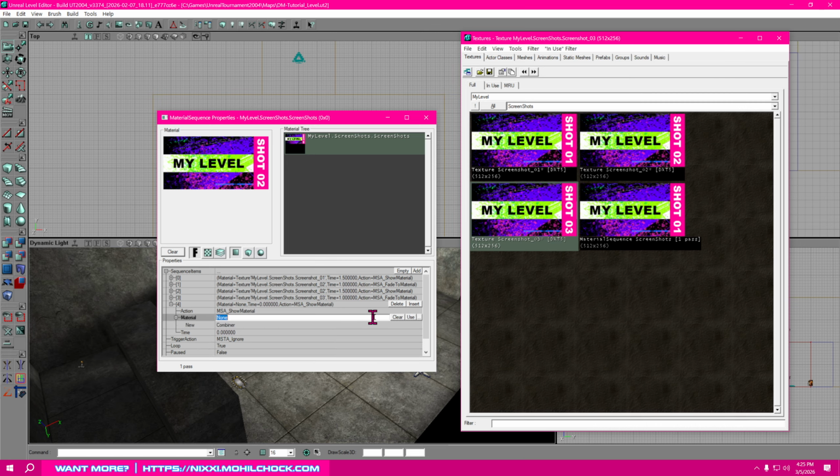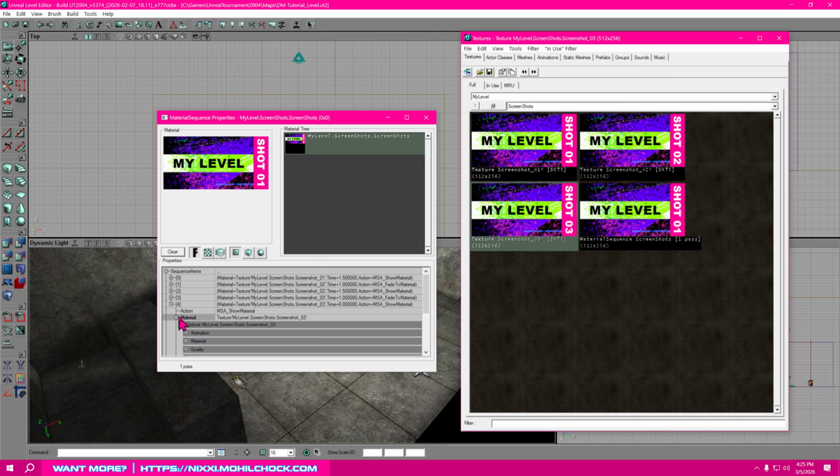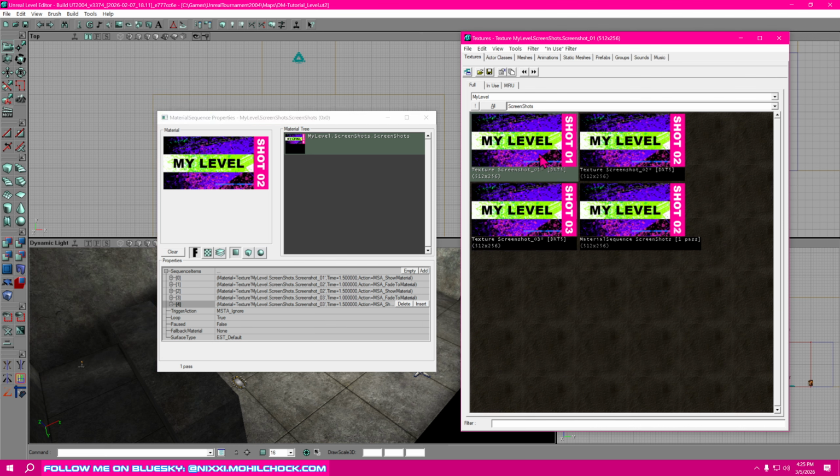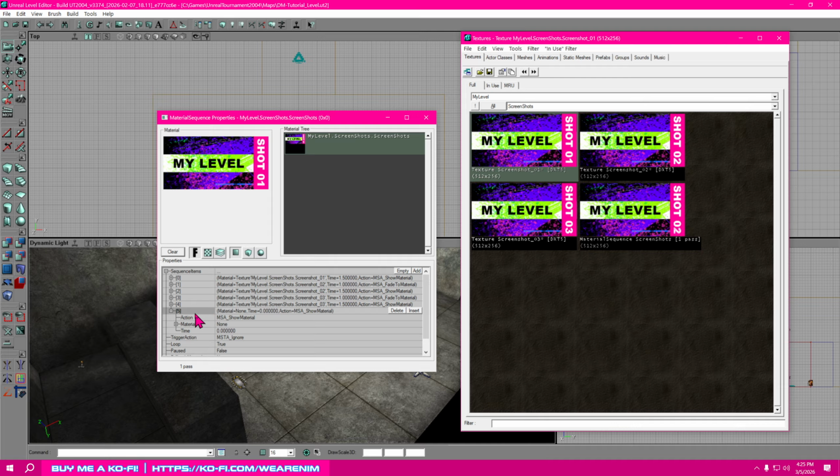And then for our fourth, we're going to use the same texture, and we're going to set this to 1.5 seconds. And now to fade back around to our first level screenshot again, we're going to click on our first level screenshot. We're going to add a final sequence item, and then we're going to use that screenshot here, and we're going to change this to fade to material and set the time for 1 second.